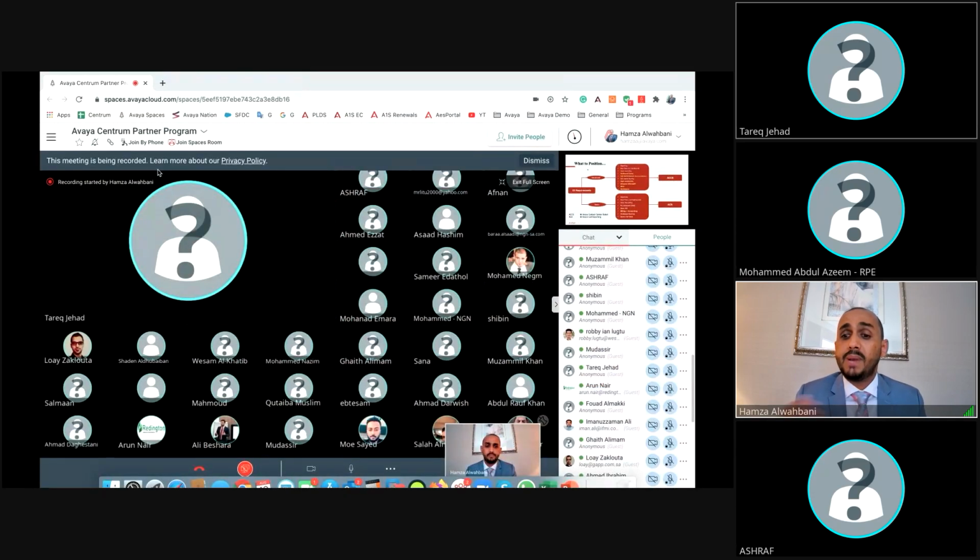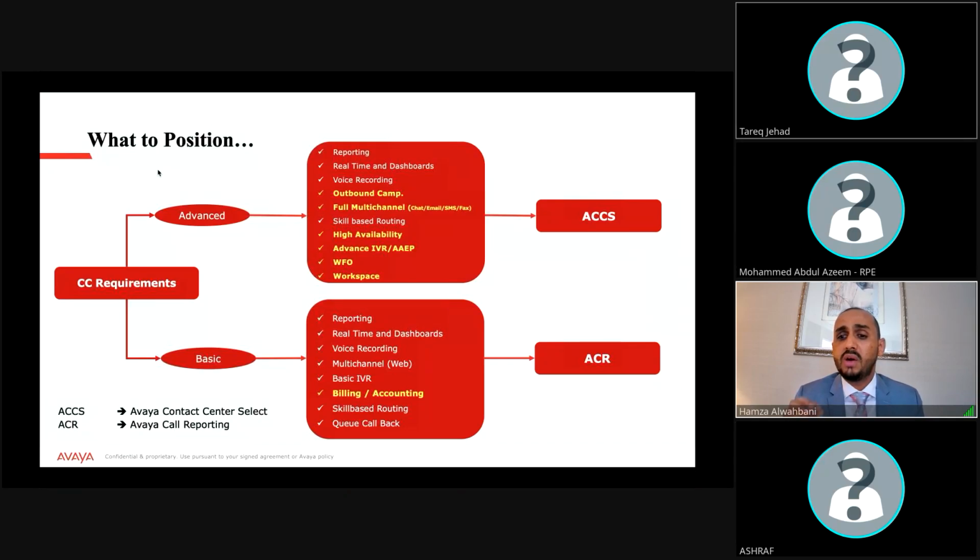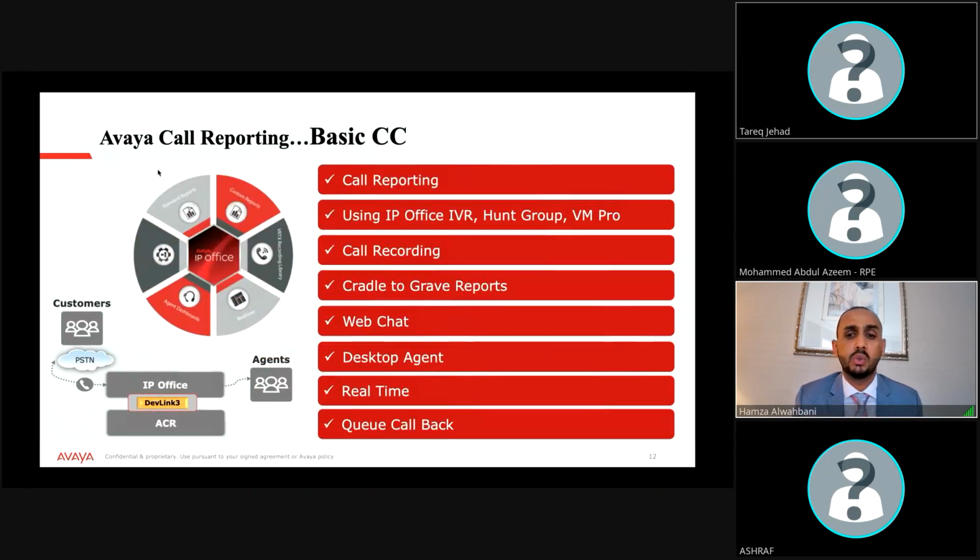Okay. Plus, on top of that, today with Avaya ACR, with Avaya basic call reporting, we have built-in billing and accounting, and we have built-in queue callback, as well as multi-channel only web. Plus, on top of that, we have the nice report, which is cradle to grave reports. We can do another session for the basic CCR.